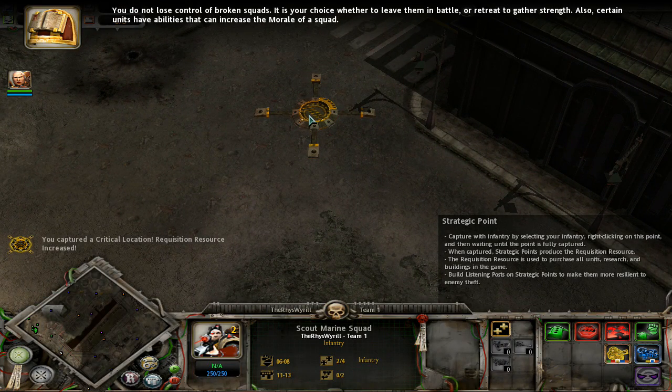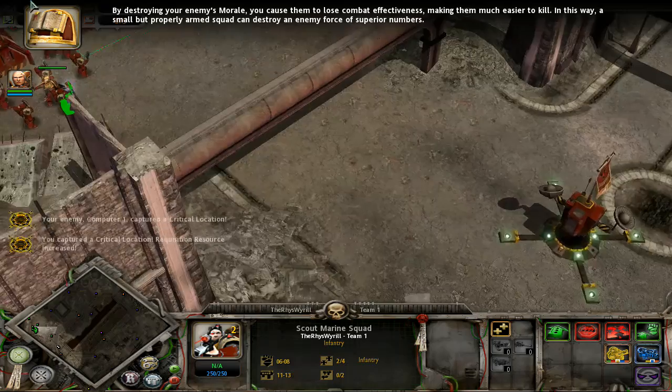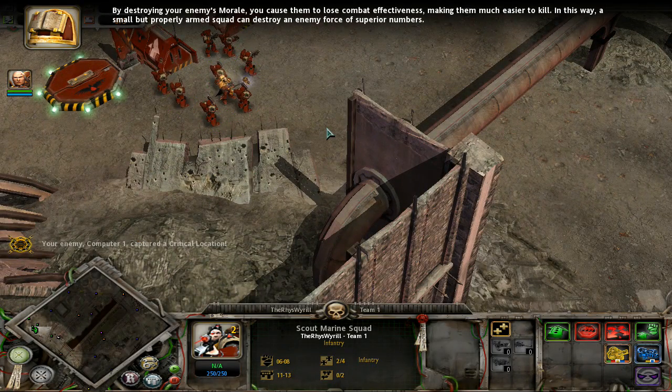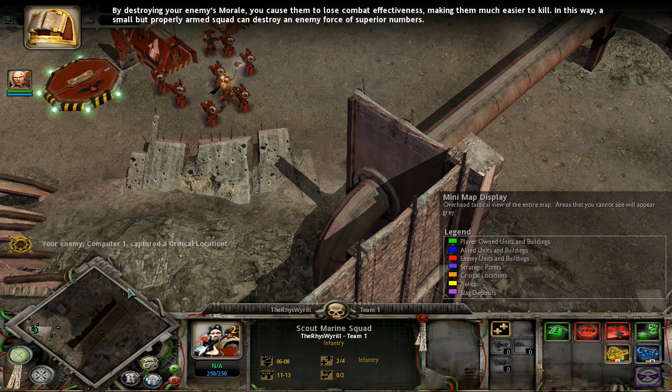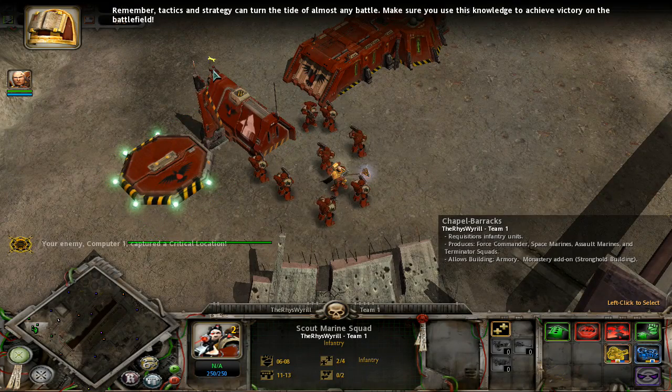Certain units have abilities that can increase the morale of a squad. Morale can be an effective tool against your enemies. By destroying your enemy's morale, you cause them to lose combat effectiveness, making them much easier to kill. In this way, a small but properly armed squad can destroy an enemy force of superior numbers. Remember, adhere to tactics and serve.